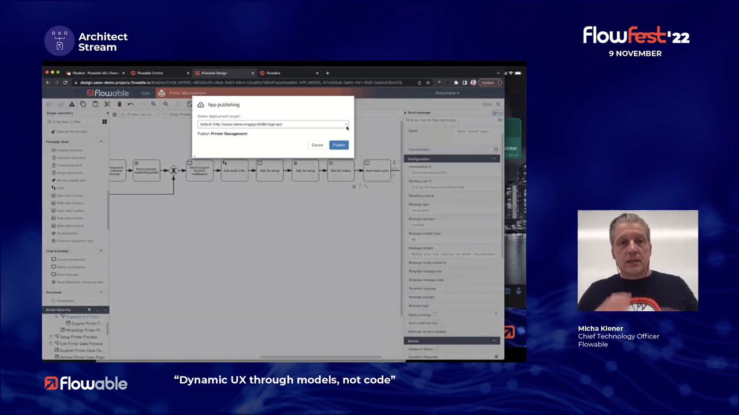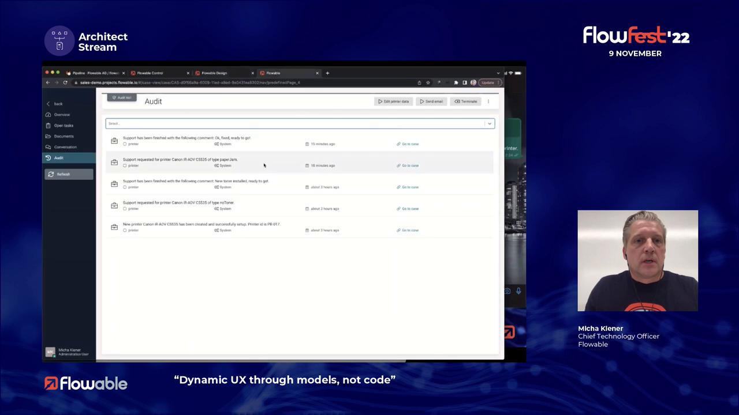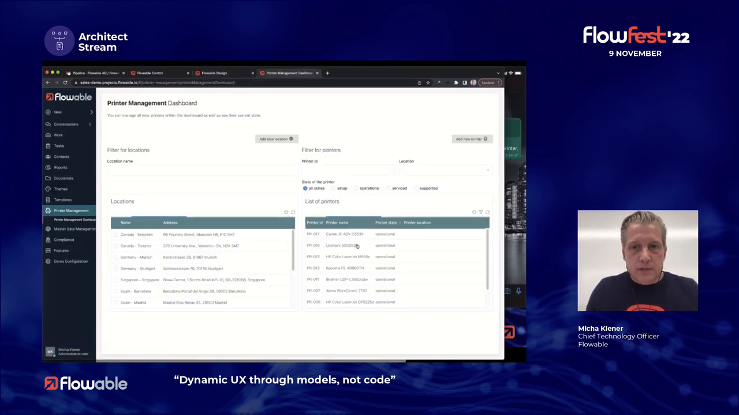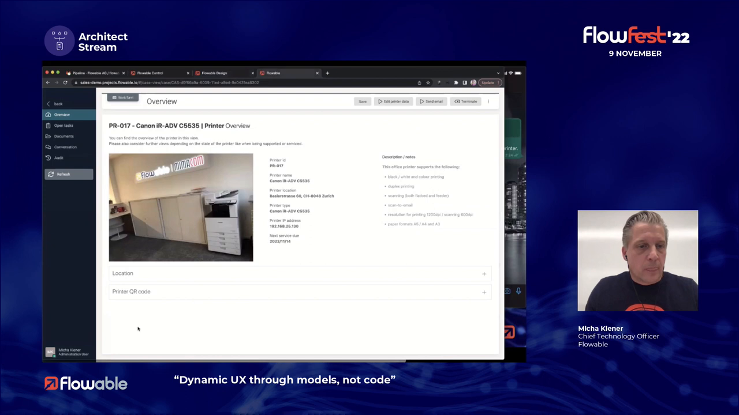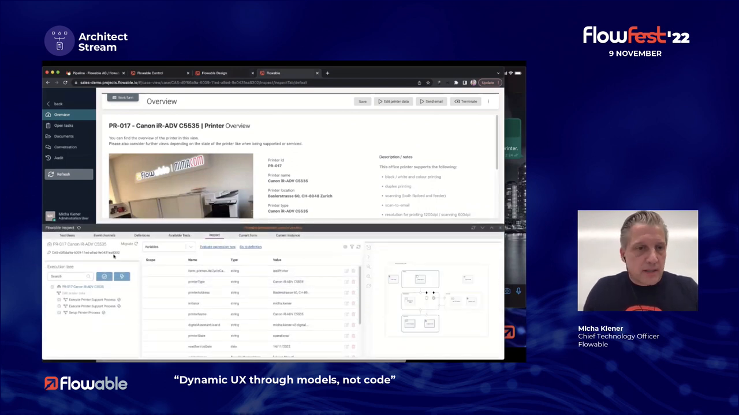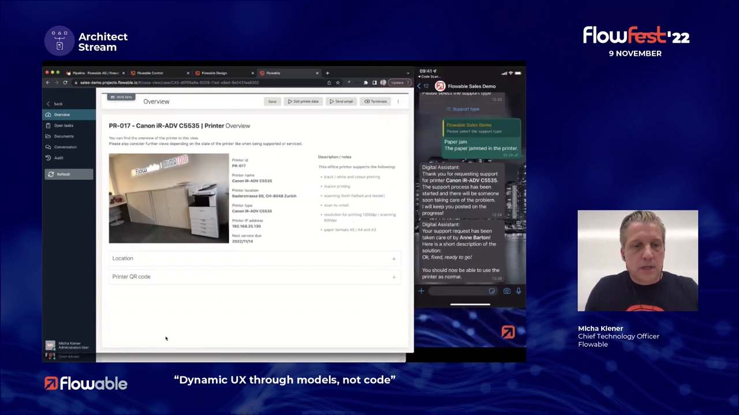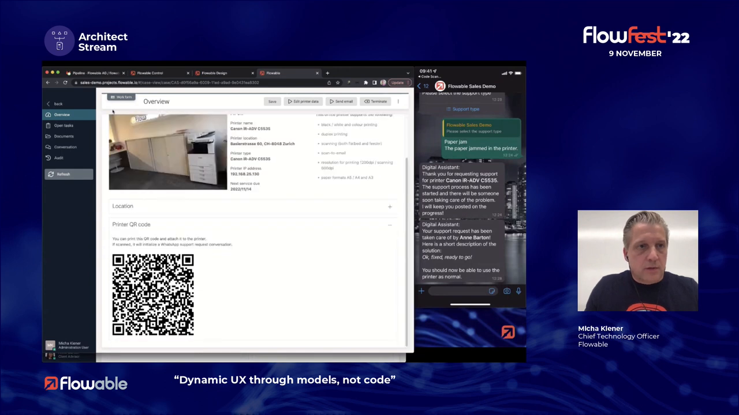When I publish, and now we're in Flowable Design, I want to publish my latest changes. I publish them to Flowable Work. And of course, if I go into my printer case, I want to make sure that I use the latest definition. We have a tool called Flowable Inspect, that I can use to migrate to the latest version that I just deployed. So let's do that. And then let me start the process again. So I'm going to start scanning the code.